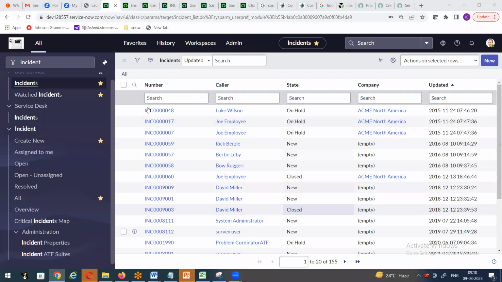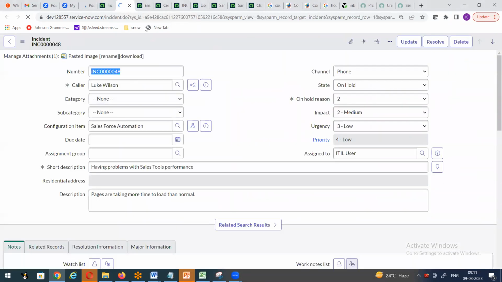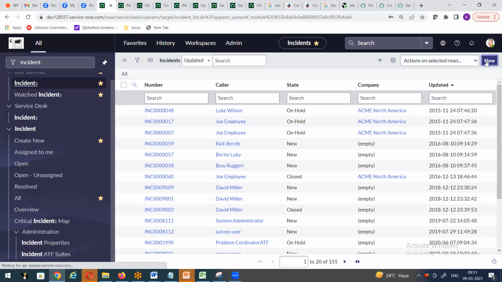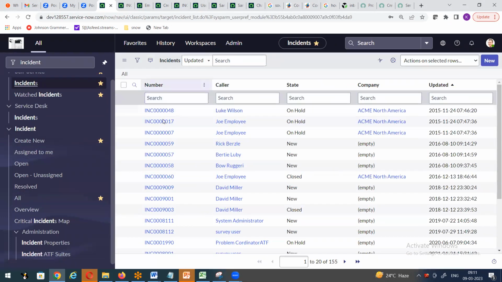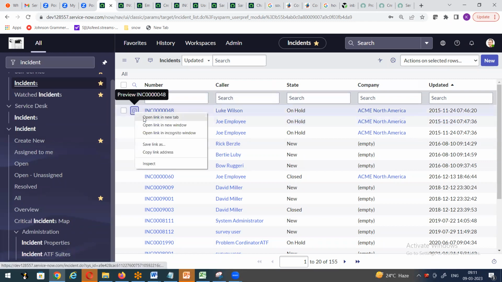Okay. So if you open any single record, this is called form view, FORM VIEW. Form view and list view. If you open even a new record, that is called form view. Then what is the difference from the list? In the list you will be able to see all the incidents which are raised in our instance. If you open a form view, that will be only a single record's data.